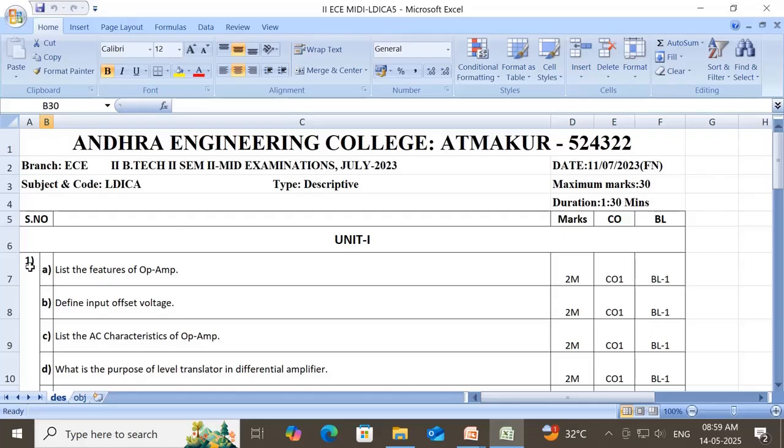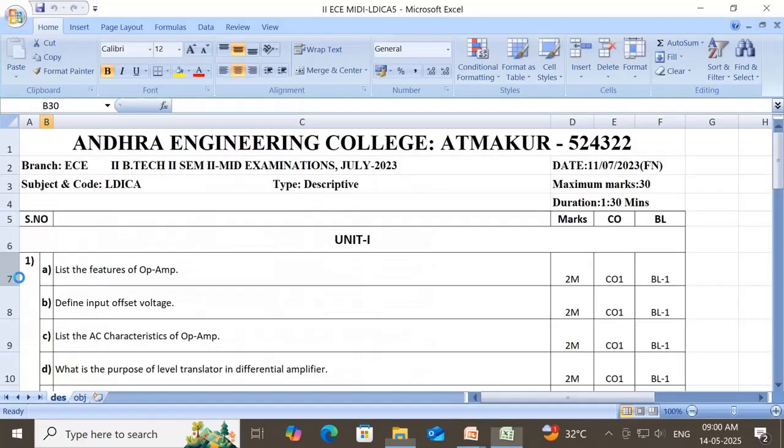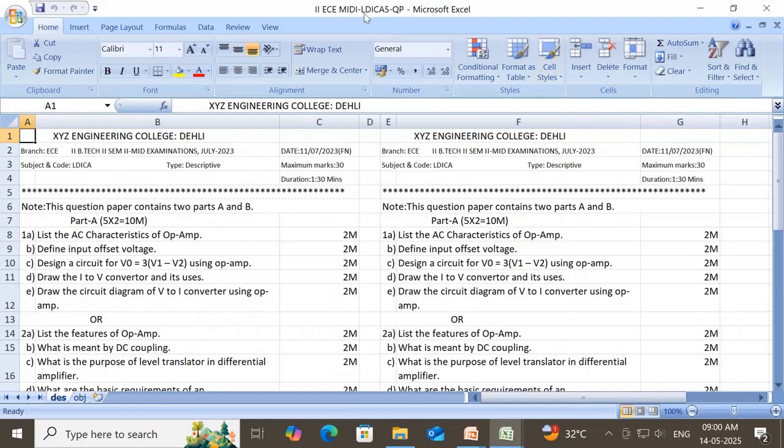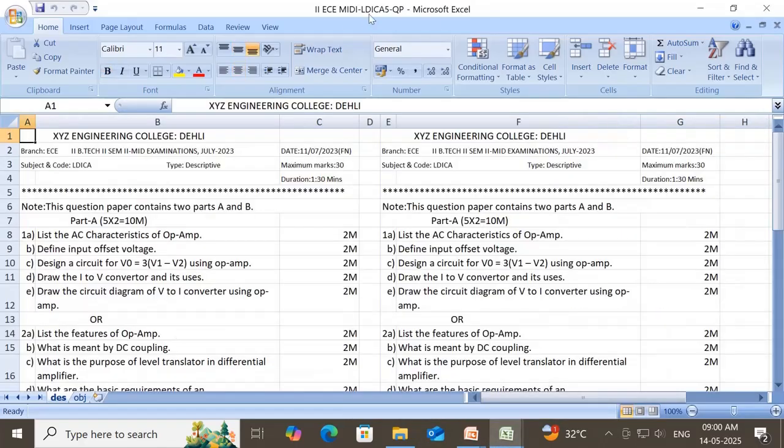Question number 1A: list the features of op-amp. What about in the question paper? Double click. This is the same file with the QP extension, but this is the question paper. You can see the difference between these two. LDICA 5 is a question bank, and LDICA 5 with the QP extension is a question paper.